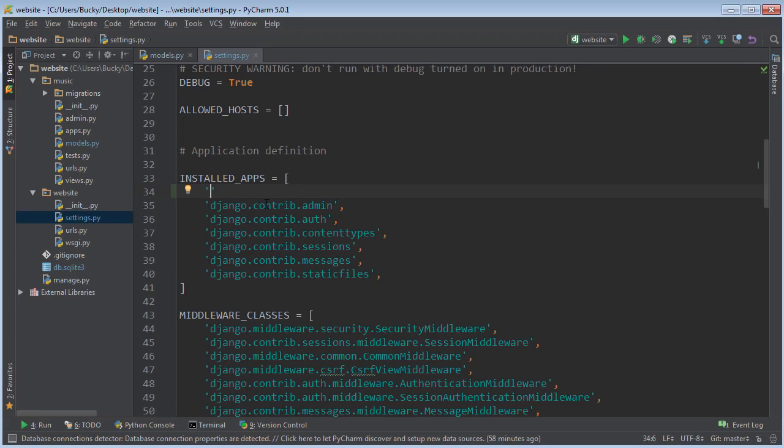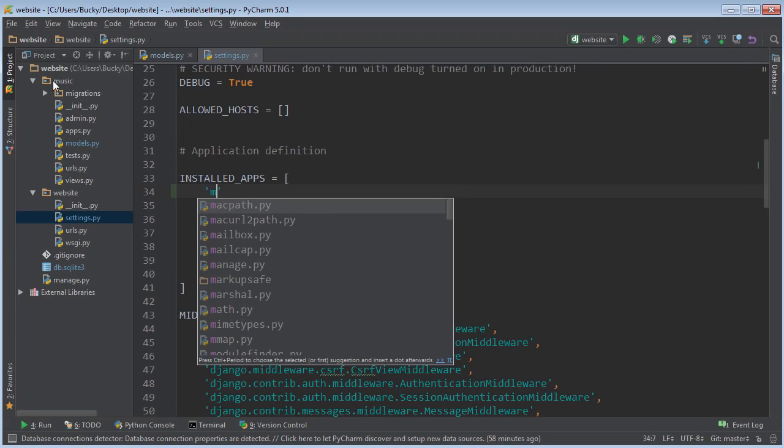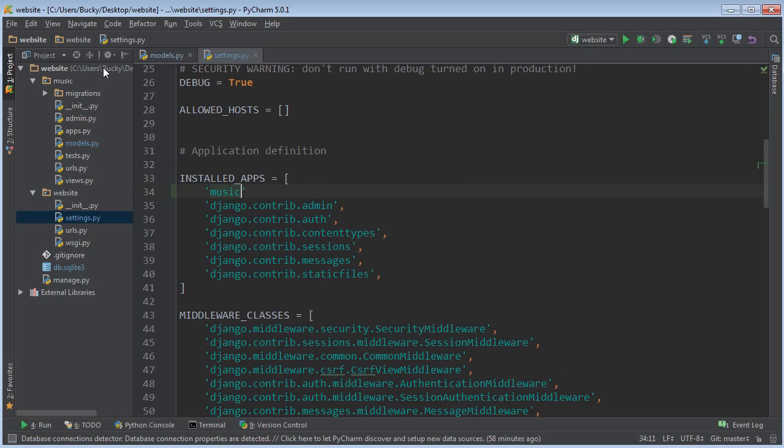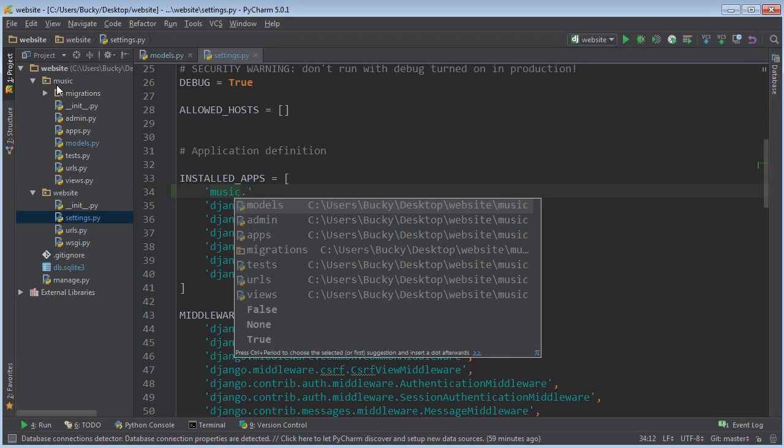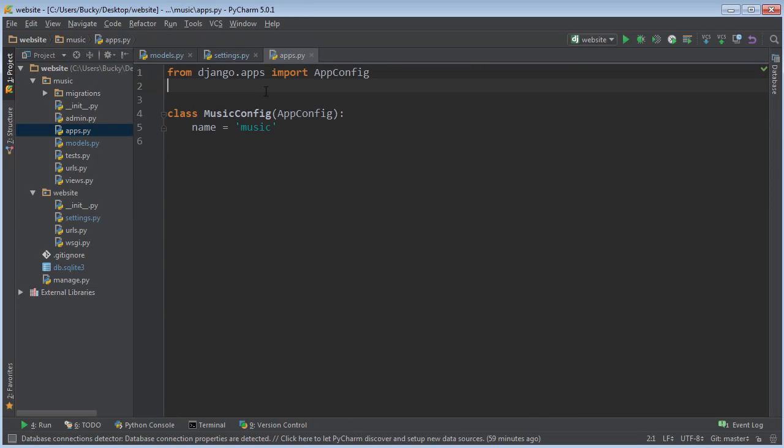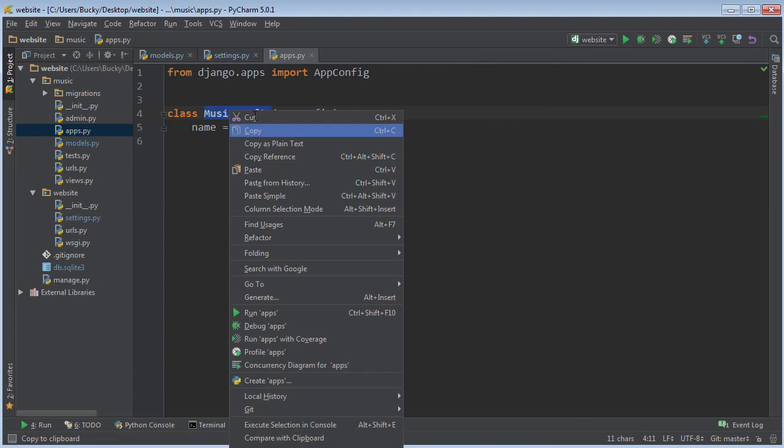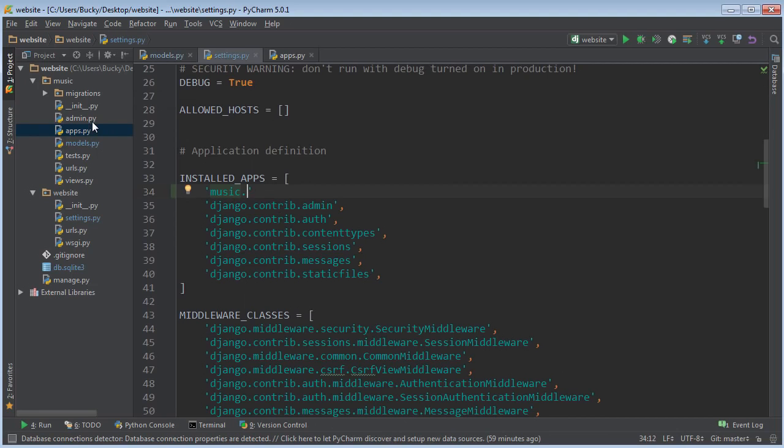So what you do here is you just write the package name or the app name, which is music, and then check this out. So it's music, apps, music config. So that's where that configuration file comes in, apps, music config. So again, this just refers to this app basically. All right, now don't forget your comma right there.